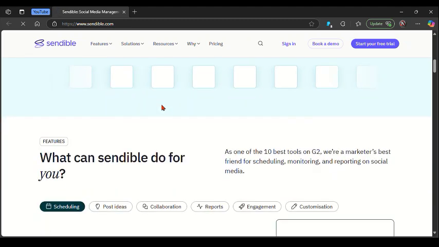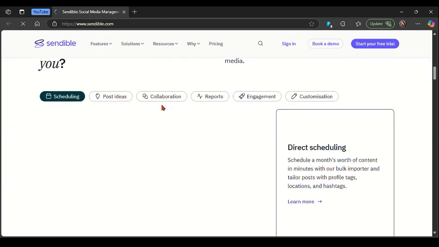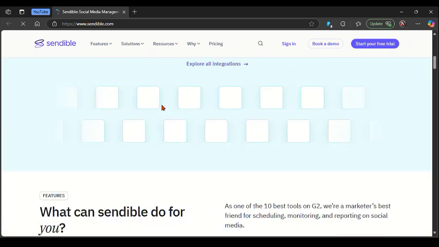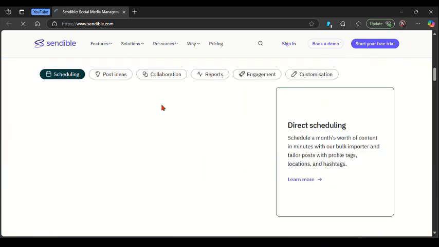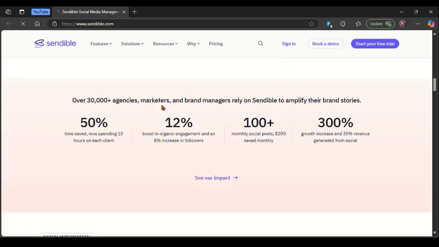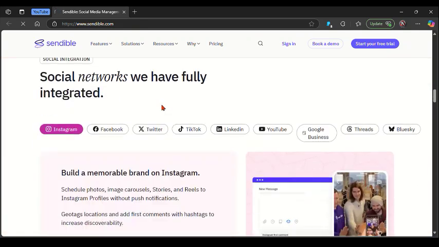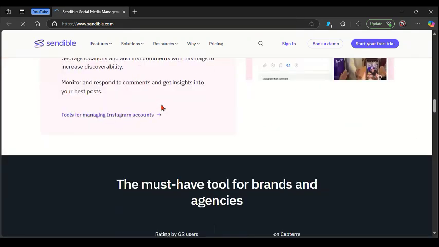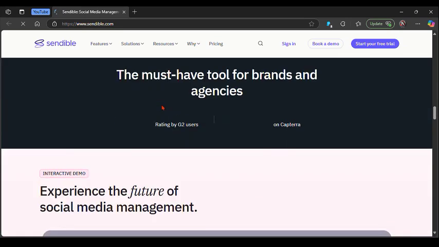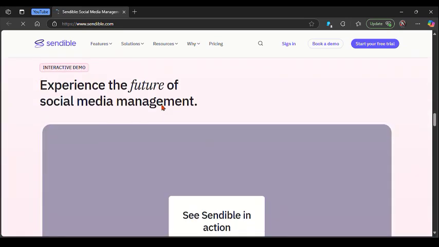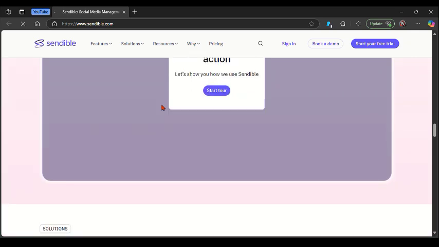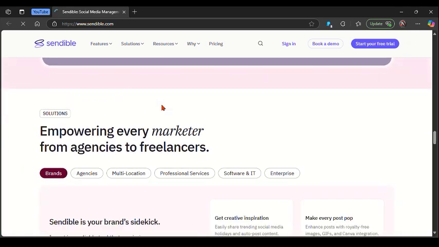You can respond to messages and comments from one inbox, monitor keywords and brand mentions, and also track analytics across all platforms. The platform offers content suggestions, integrates with Canva for designs, and even allows posting via RSS feed. With its mobile app, you can also manage your content and approve posts on the go.